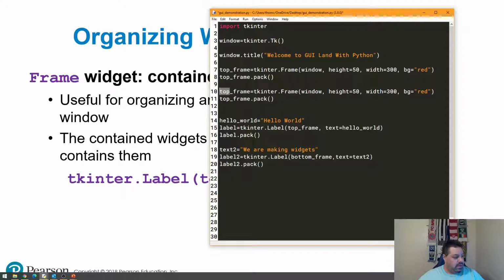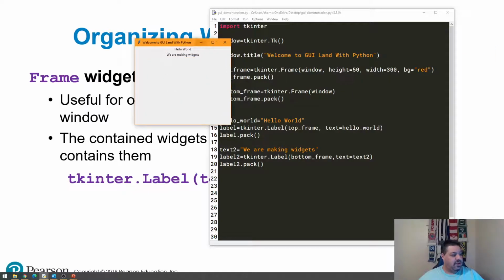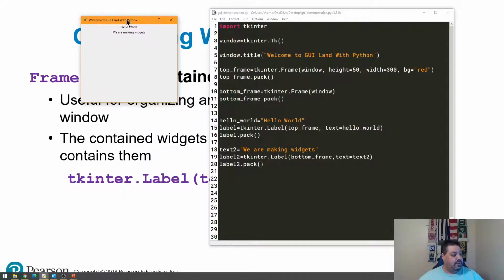So we'll call this bottom frame. I'm not going to worry about the colors or anything else at this point. We're going to put that right in the window. Okay, so now we'll have 2 frames, and this won't look much different than we saw already, but when we make this over, we still have 2 things kind of packed in there.